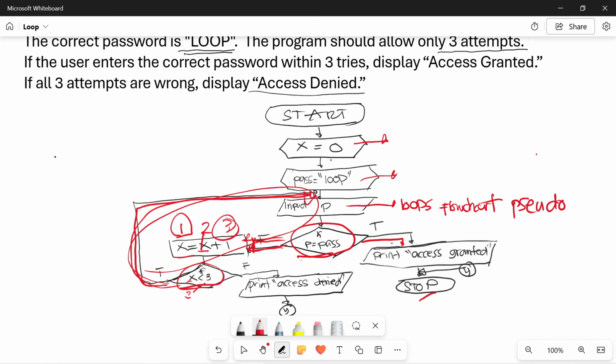And that makes the condition false. And since the value of x is now false, we take the false branch and we say print access denied. Then we stop the flowchart.